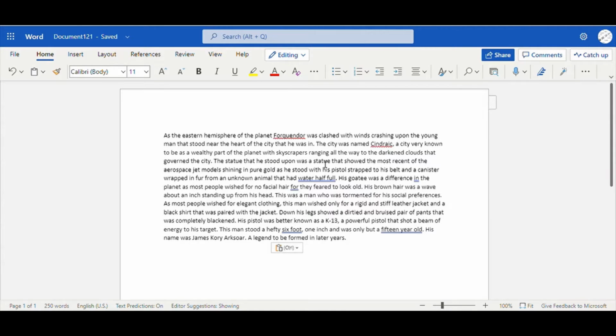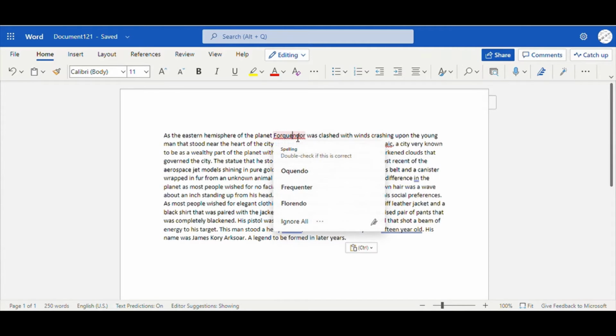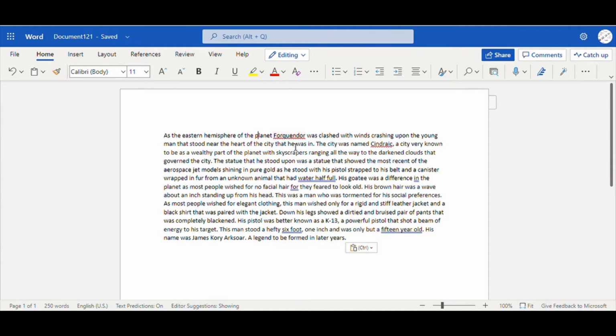So first things first, I got a paragraph from my draft I'm writing for my book. As you can see, there's so many blue and red lines, but what do these mean? So for the red lines, these are a spelling mistake. See, for Quendor, that isn't a word. For me, that's a place in my book.